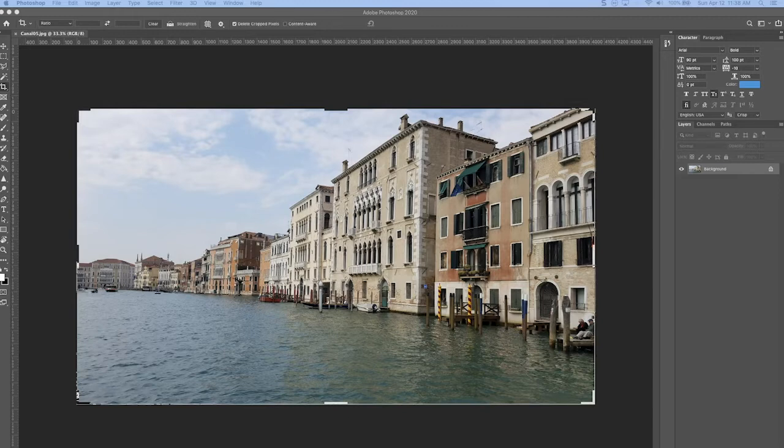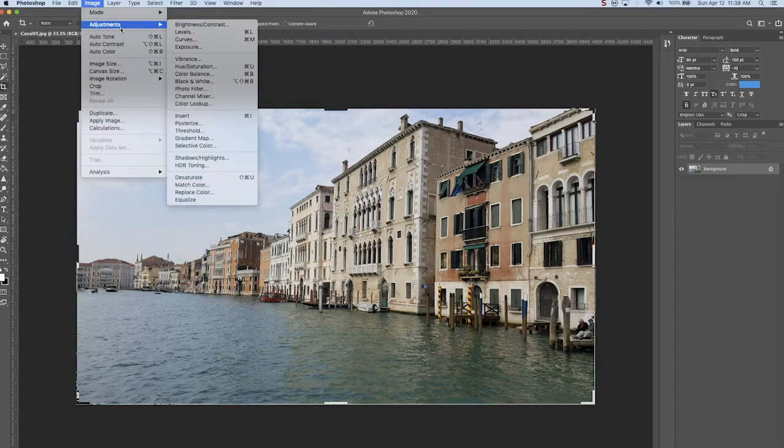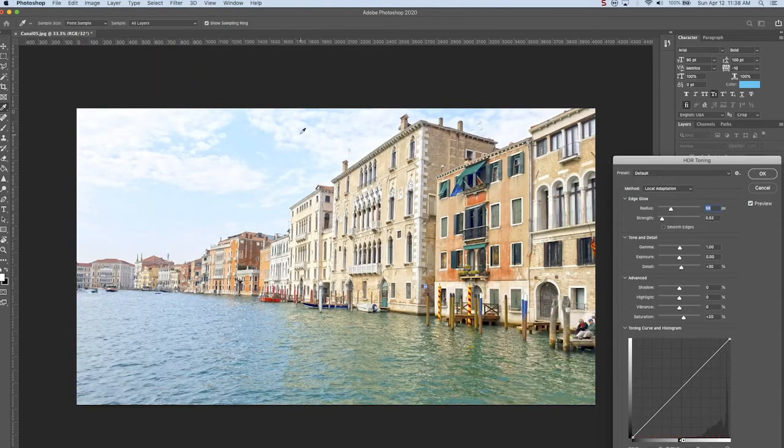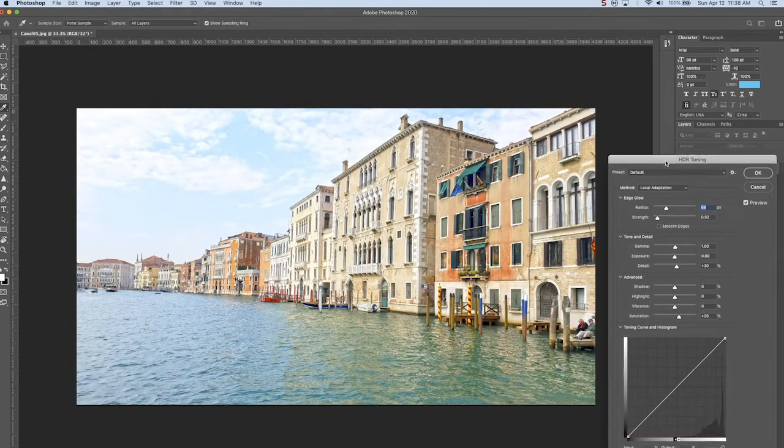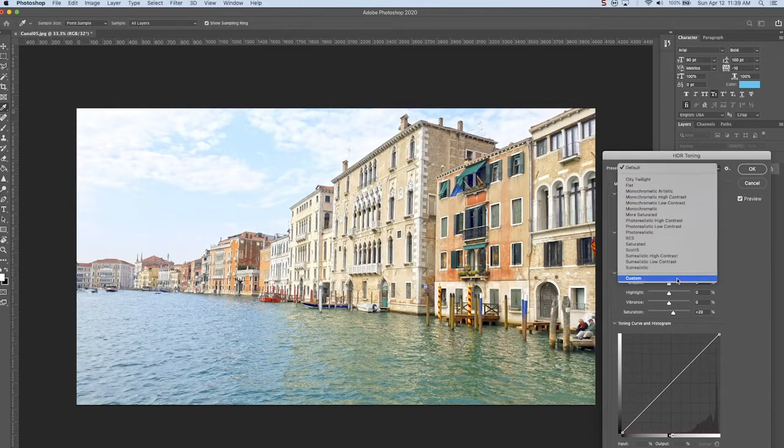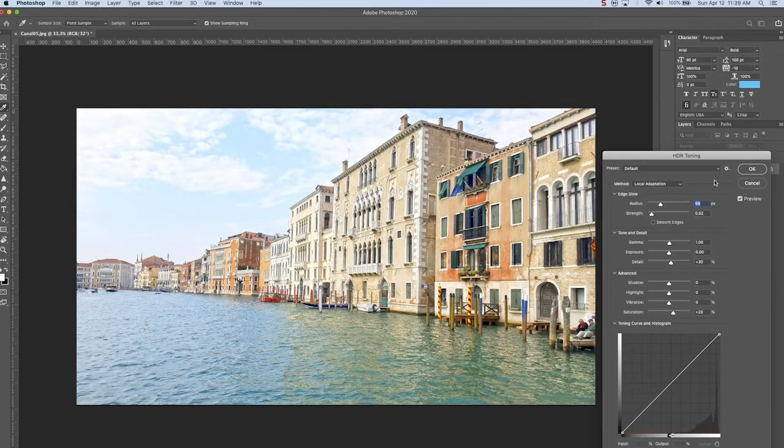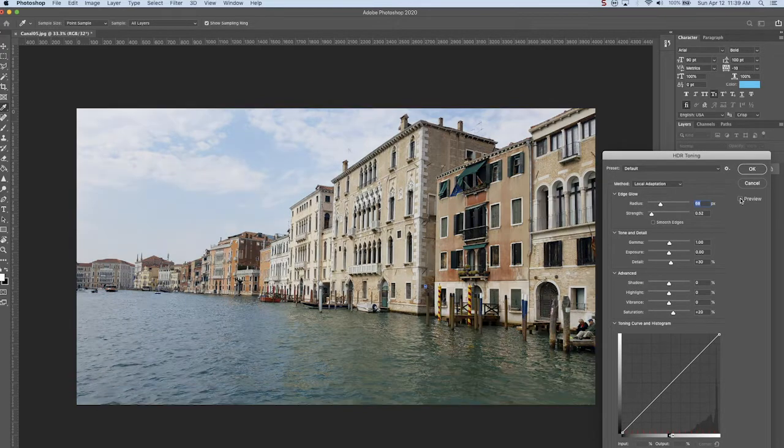So to begin, with our image selected, we will go to Image, Adjustments, HDR Toning. Now you can see it will put on the default preset, but when we look at our HDR Toning panel, we will see that there are many presets. If we uncheck the preview button and see the original image, we'll notice there's not a lot of saturation in this photo. The sky is kind of blah, everything's kind of blah.